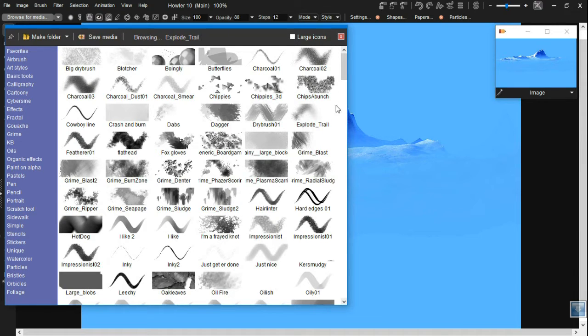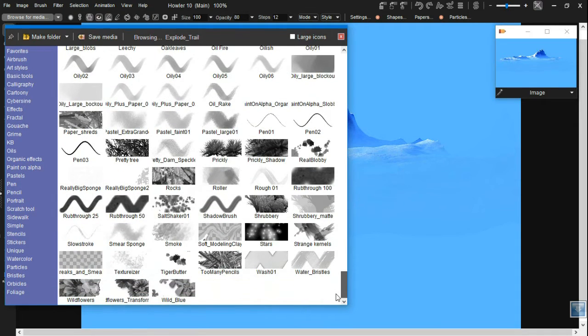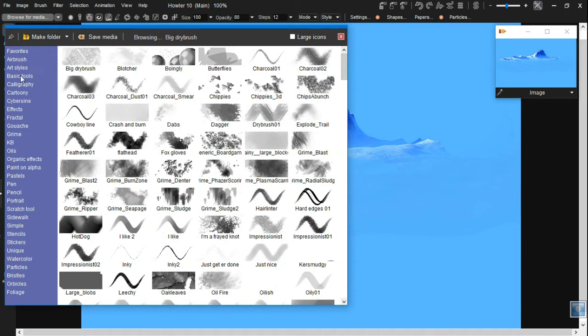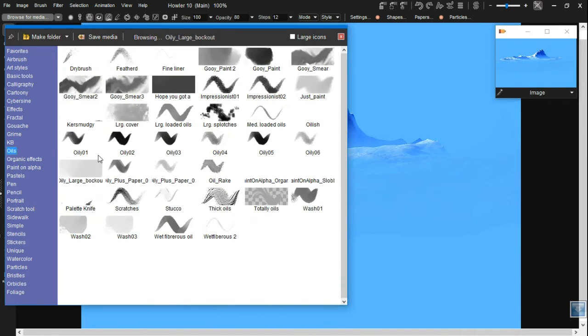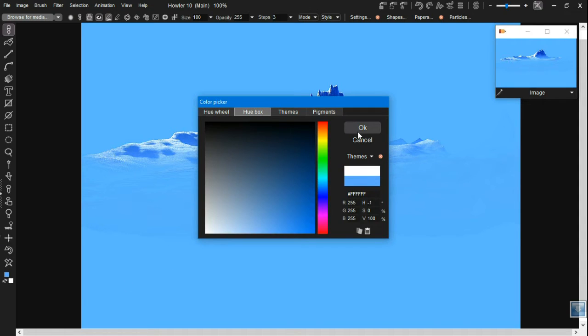Something that works good for clouds. Let's find a good brush for doing clouds, and I'm sure we have something under oils maybe. Let's see, way down here somewhere. We've got quite a few medias in here now. Yes, I think there's one called gooey smear that would be good. Let me see. That's a start. Let's pick a better color for that. Let's do one white.